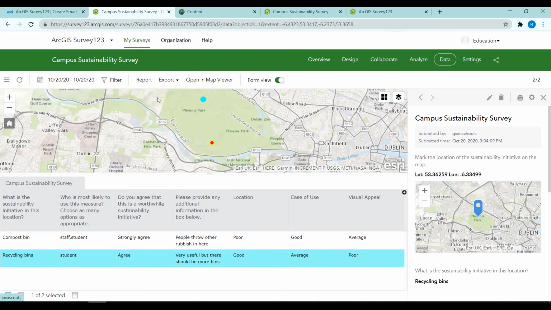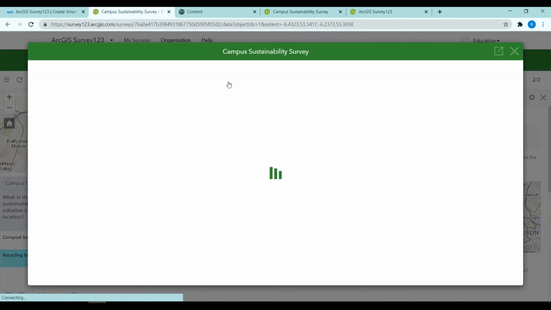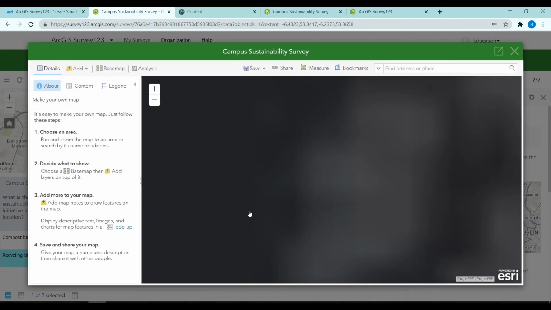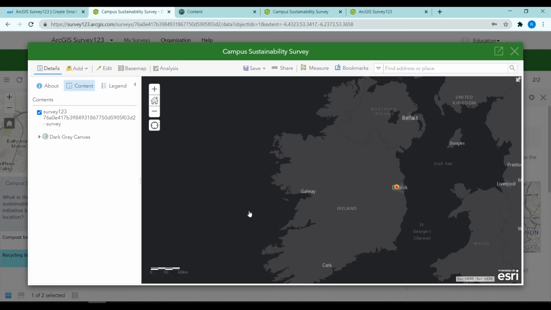We can also click Open in Map Viewer. This opens up the ArcGIS Online Map Viewer in a pop-out window. From here, you can build a map with the data produced from your survey. You could change the symbology, which means maybe changing the color based on the type of sustainability initiative that is in your feature service. You may want to add other data to this map, provide other context, and then you can save this map and it will be found in your ArcGIS Online content page.